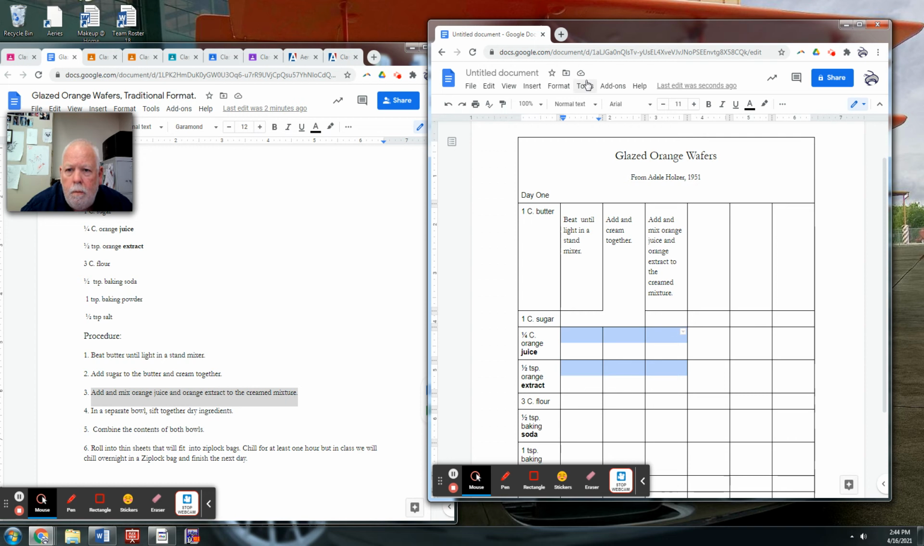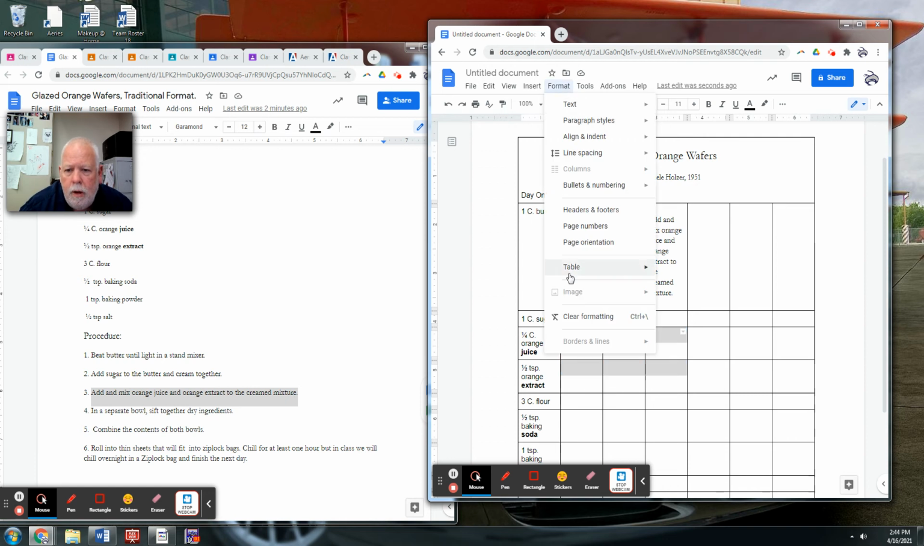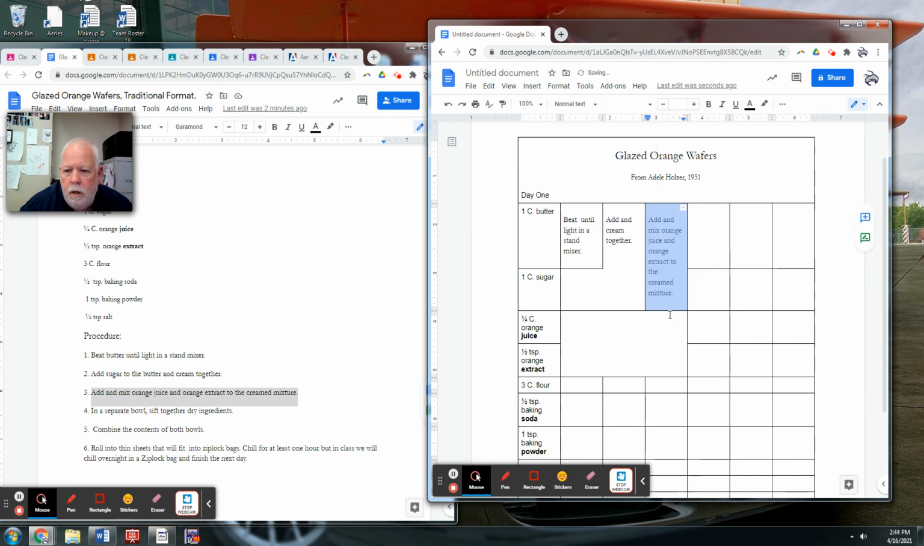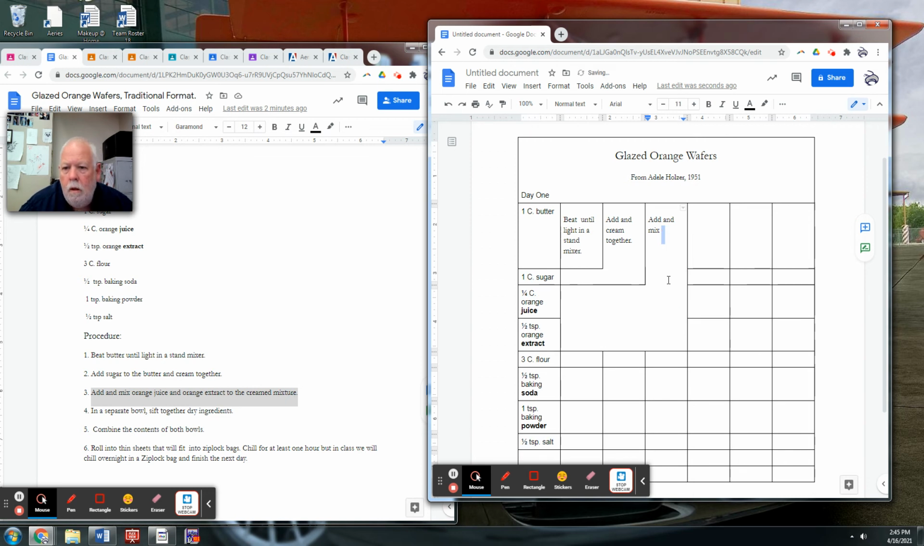All right, so we're going to add these two ingredients into our bowl. So we're going to merge all that together and make an L shape. So we're going to format, table, merge cells. We're going to merge these two together, format, table, merge cells, and we're going to white out this one right here, given our L shape. Now, we do not need orange juice and orange extract or the cream mixture. Add and mix. What are we adding? These two things, what are we adding them to? This bowl.